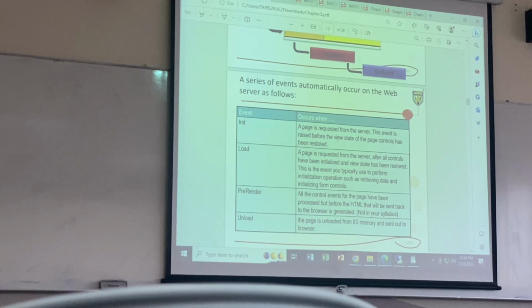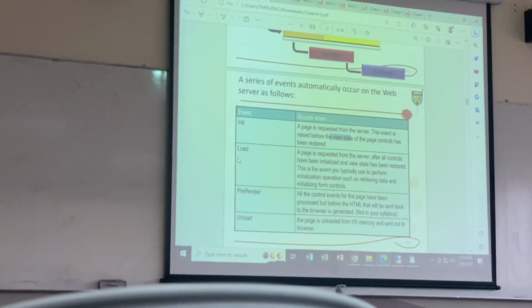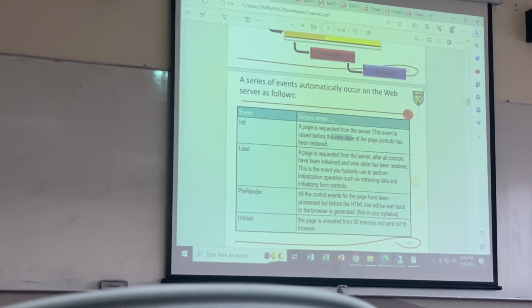What is the view state? Later you will see the word view state. This is one of the features in ASP.NET, used to retain the state. That is one use of view state. So we go back to the initialize event. It occurs when a page is requested from the server, and this event is raised before the view state of the page controls has been restored.